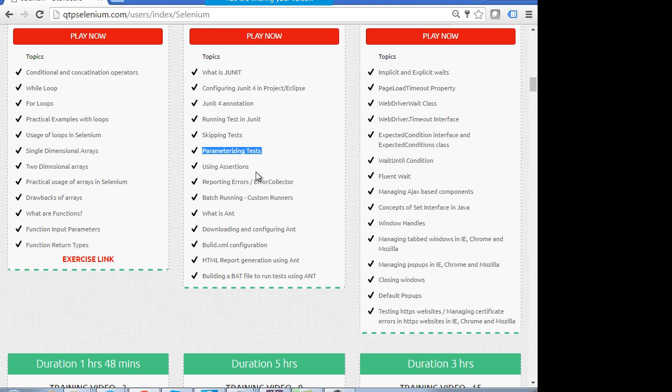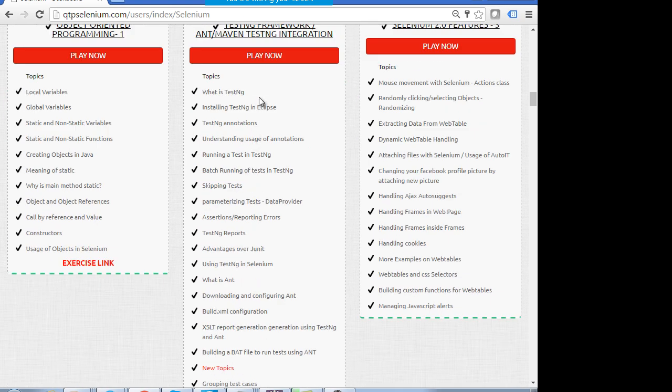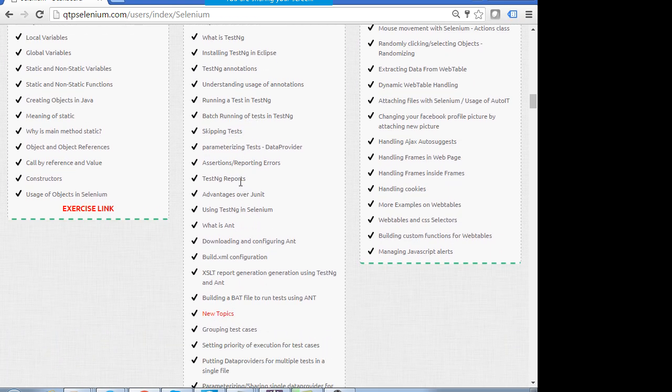Alright, now in the next part, this was module 9, sorry, I will be talking about how to run the batch, how to execute the batch tests in TestNG, how to run in batch, and advantages of TestNG over JUnit, and I'll also talk about parallelism and all these tools, generating XSLT reports and generating a bat file to run the tests.